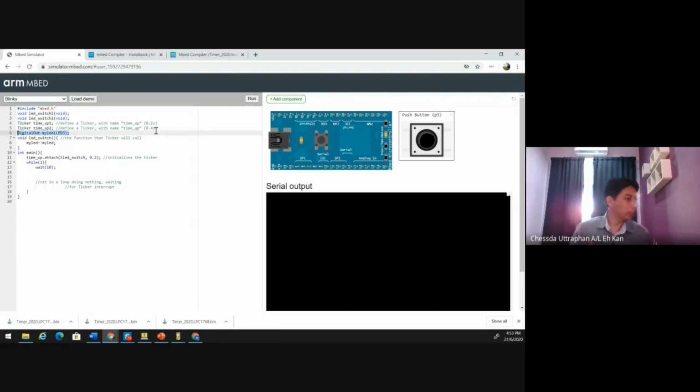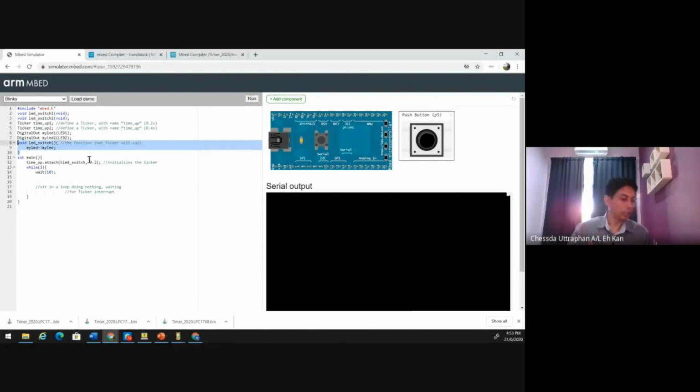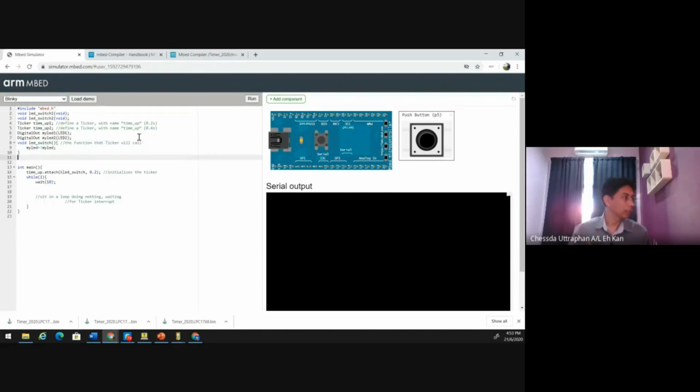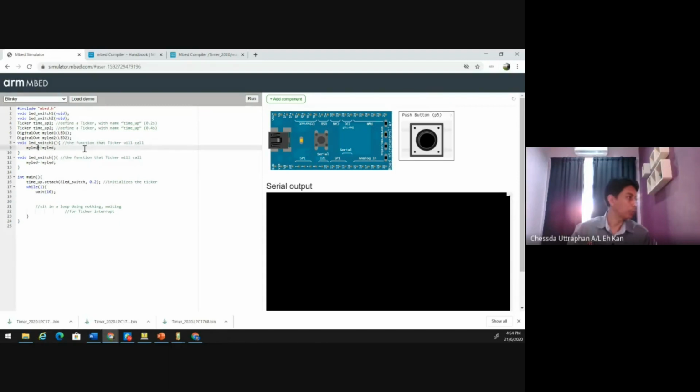Timeout number 1 is LED 3, so let's say we change it to LED 1. This one is LED 2, and my LED 1, my LED 2. The names must be different, remember. And of course, you need to have another function. This is function number 1, switch 1, and switch 1 is for my LED 1. Switch 2 is for my LED 2. So it should be done.